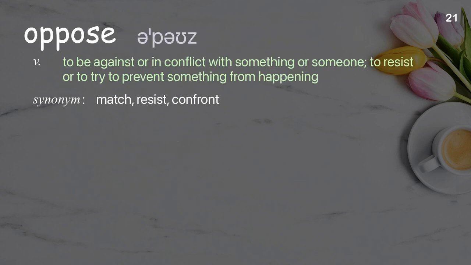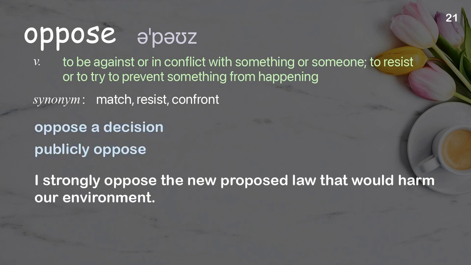Oppose. To be against or in conflict with something or someone. To resist or to try to prevent something from happening. Examples. Oppose a decision. Publicly oppose. I strongly oppose the new proposed law that would harm our environment.